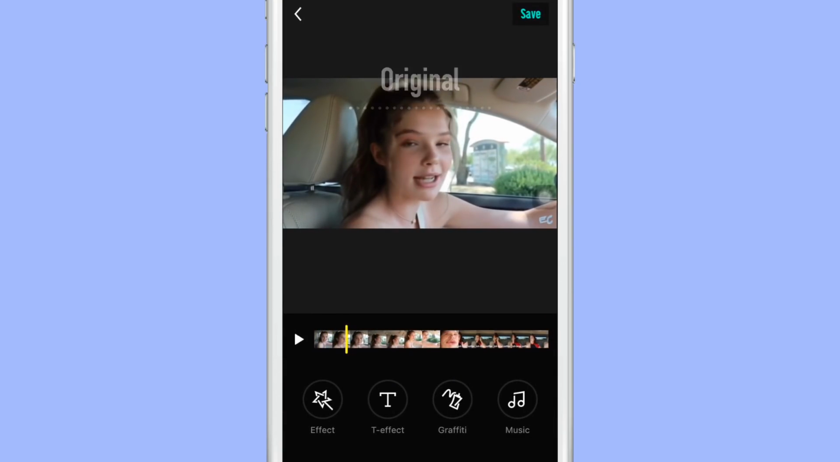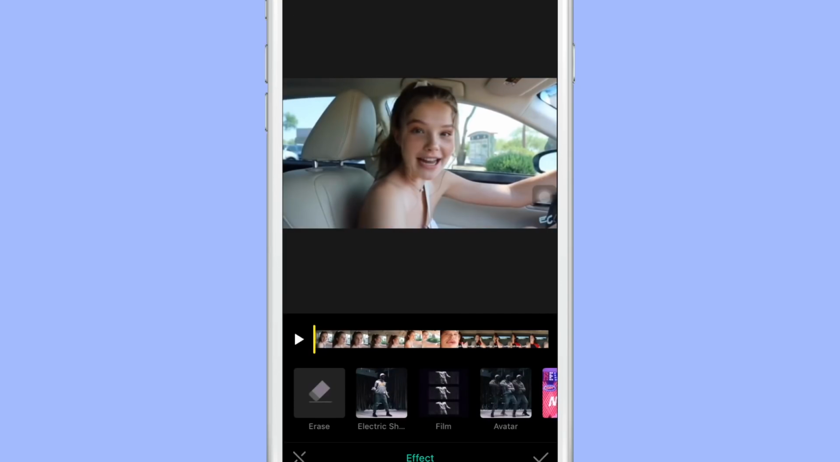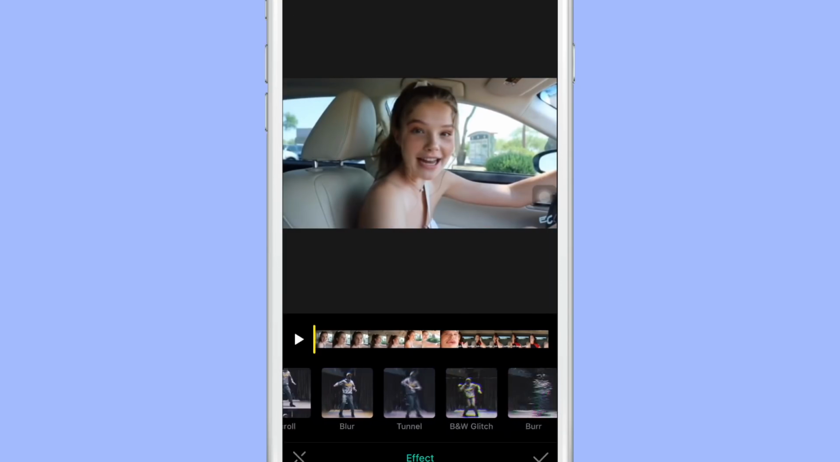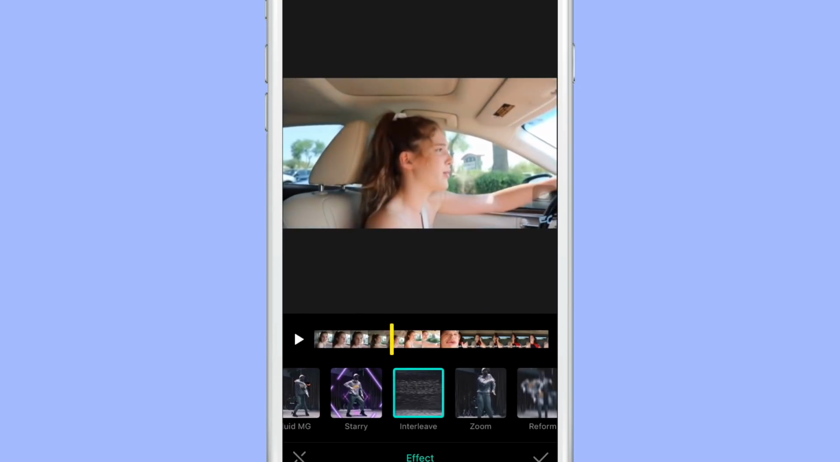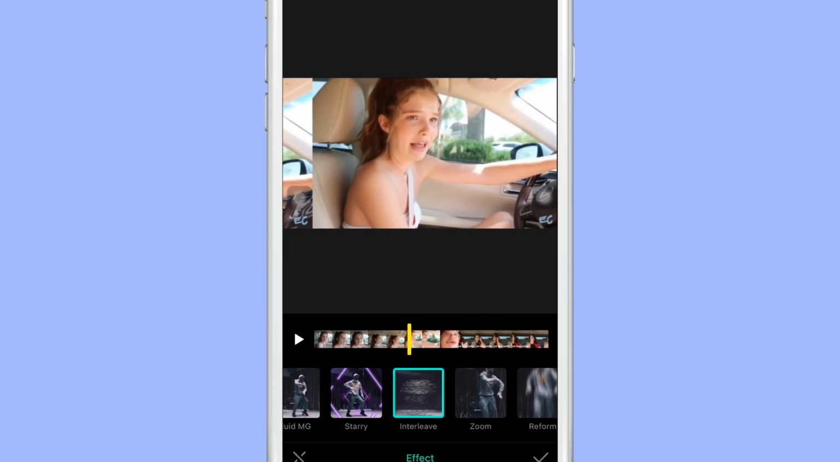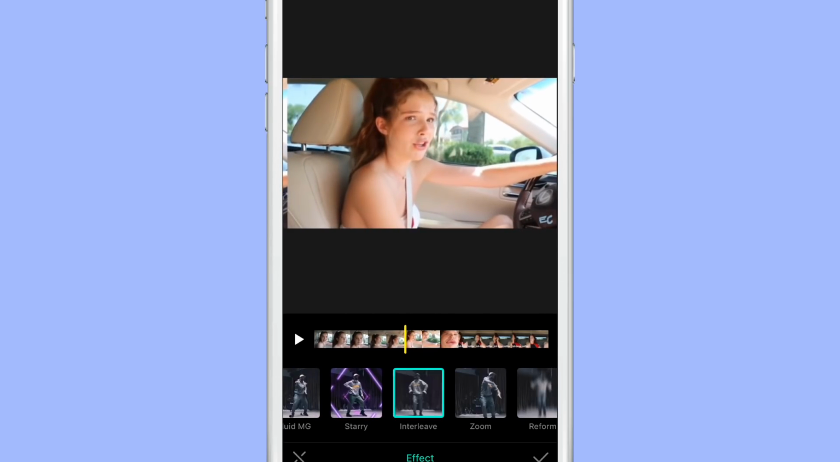Next, you're going to want to go to the first button on the bottom left, which says effect, and you're going to want to go over to the effect that says interleave, which is right here in the middle. Then bring it to the part of the video that you want the effect to be on, so I'm going to do it right where this transition is in order to get the transition.